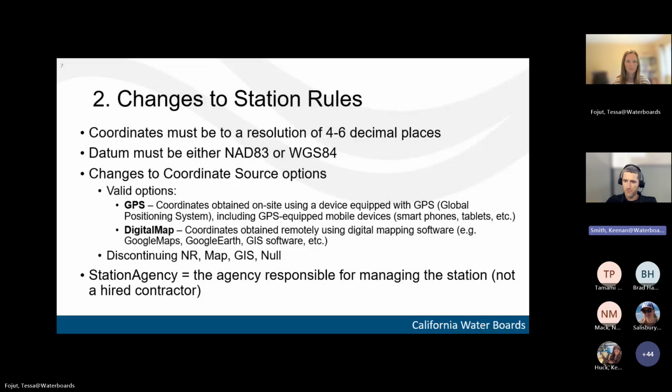And the coordinate source options are changing as well. The only options will be GPS and digital map. So GPS is like a handheld GPS device or a GPS equipped smartphone or tablet, like a mobile device. And then digital map is, basically you're getting coordinates from your desktop or from a digital mapping software. So that's like Google Maps or Google Earth or any of the GIS software packages, ArcGIS, etc.